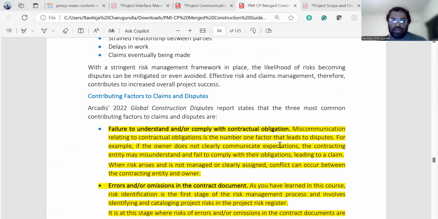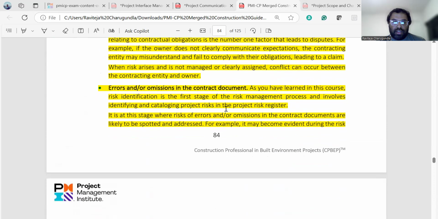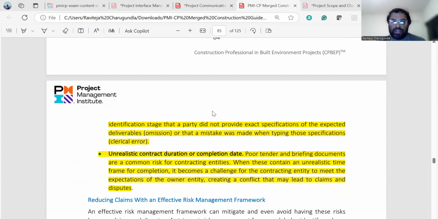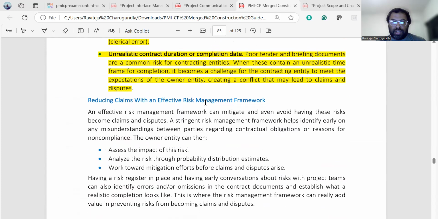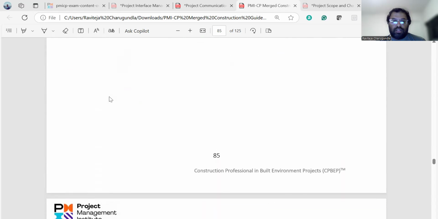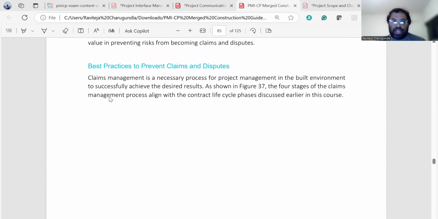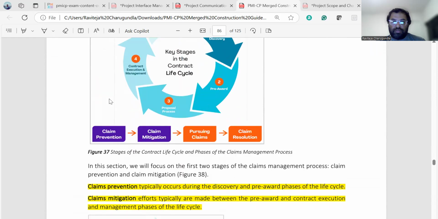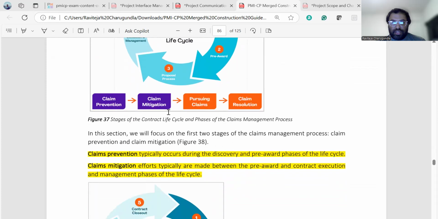What are the contributing factors to claims and disputes? Failure to understand and comply with the contractual obligations, errors or omissions in the contract documents, unrealistic contract durations or completion dates. And what are the best practices to prevent claims and disputes: claim prevention, claim mitigation, pursuing claims, and claim resolution. So this is an important thing.